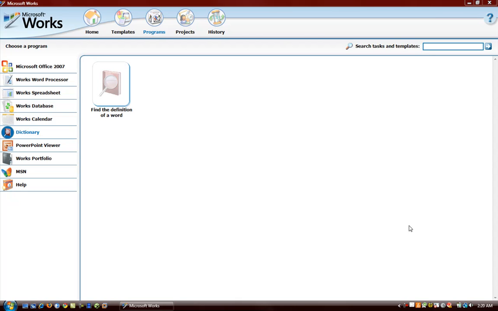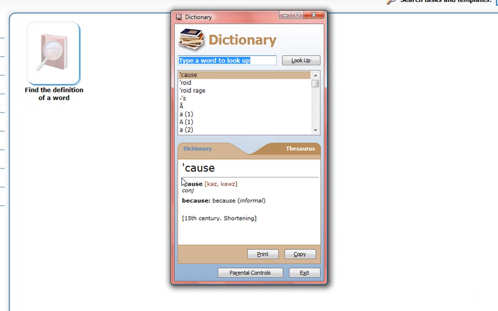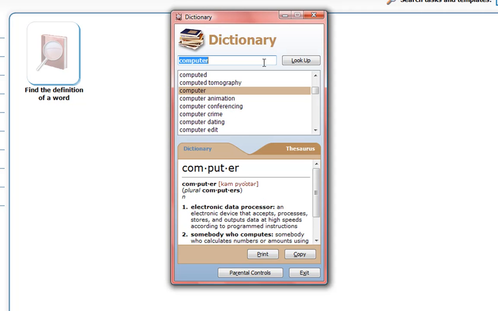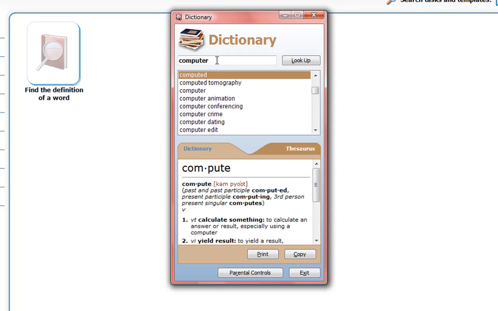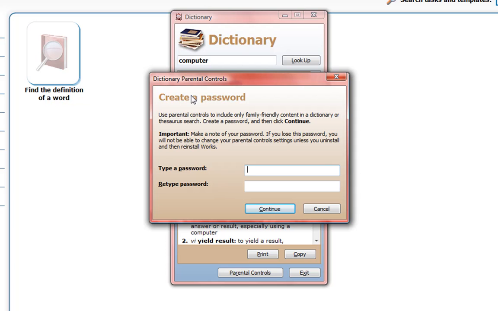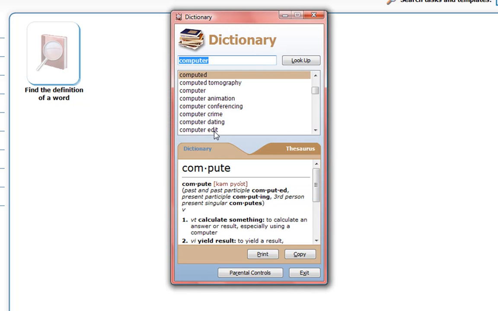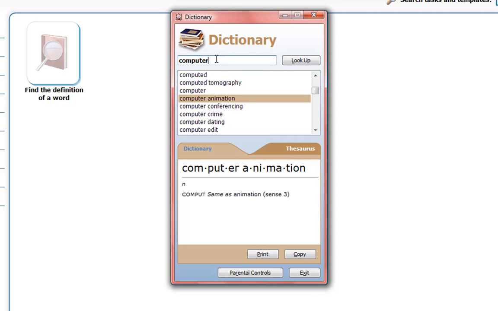In the last video, we started Chapter 2 of Service Pack 4, Microsoft Works, and we're going to continue by looking at some of the programs here in the Choose a Program list. So we last left off with Dictionary, so if you want to look up some words, you can. Type in anything you want, such as computer, computer animation, computed, all kinds of words in it. This dictionary has a lot of words. And you have parental controls here too. Because the dictionary has all the words, including the not so good words. So parental controls are here for that.